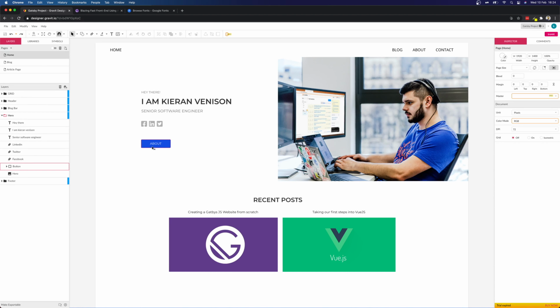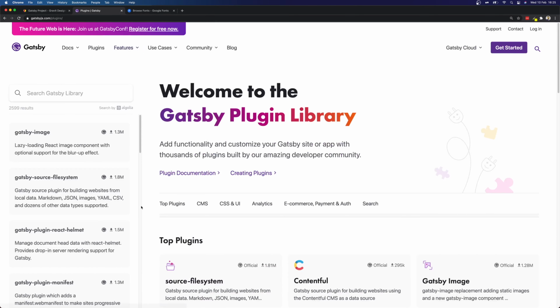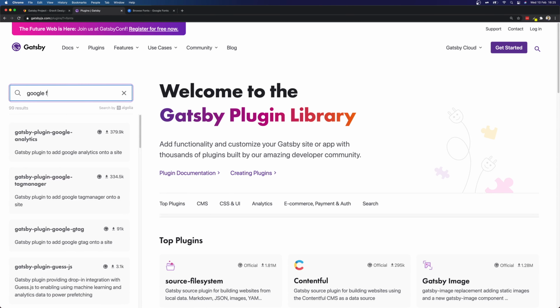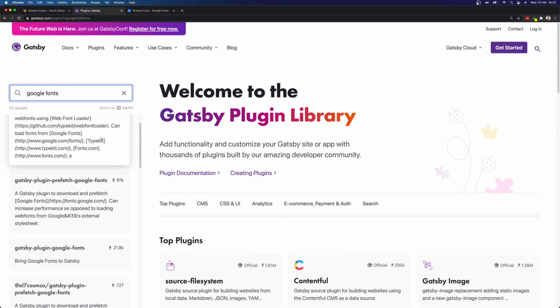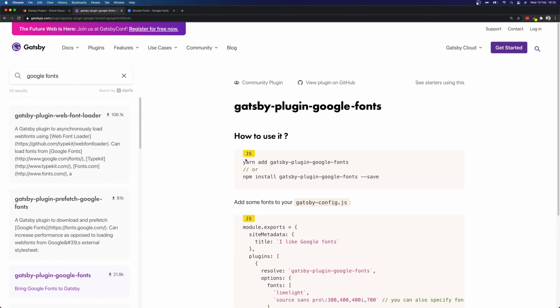The first thing I tend to do when implementing things using third-party services, such as Google Fonts, is check the Gatsby plugin library. So if we just go to gatsbyjs.com, and then in the primary navigation you can see plugins. You can navigate to that plugins option, and then we can start typing fonts, Google Fonts, and then we have some options here. So I'm going to go for this third option down, Gatsby plugin Google Fonts, and that's primarily because I've used this before and it seems to work really nicely.